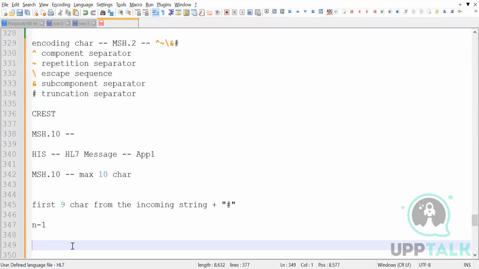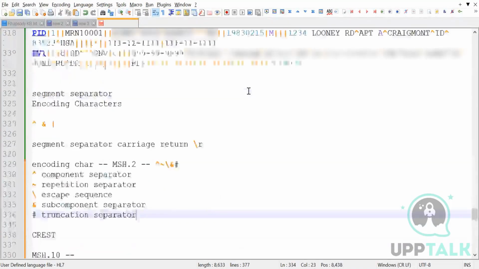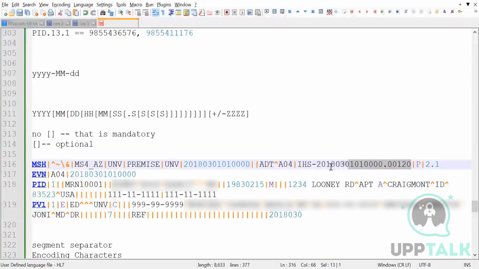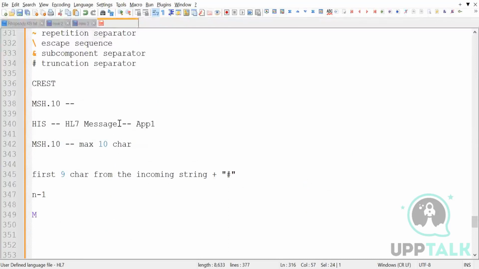So for example, let's consider the same example. This is your MSH10 value. Considering, as I said, your application one only accepts a max of 10 characters. So first let's see how many characters are there. It says the incoming sample is sending you 24 characters.